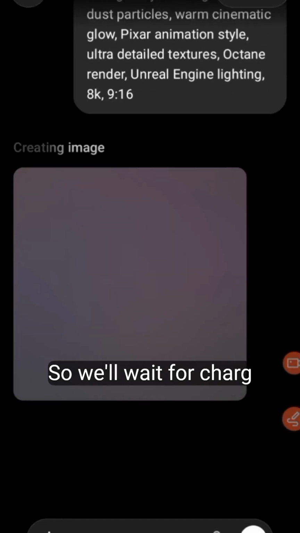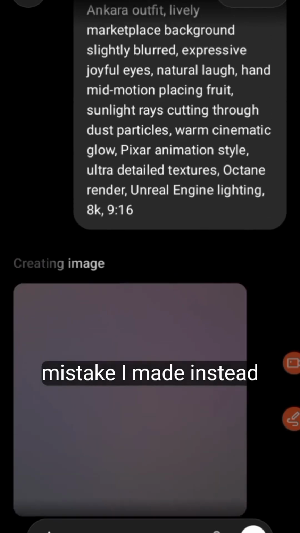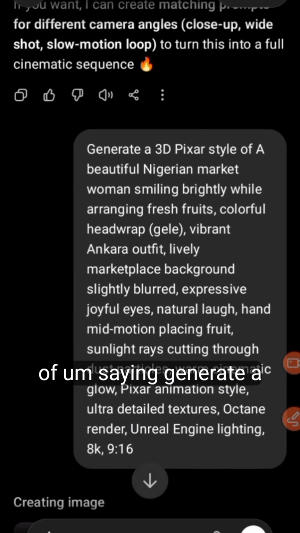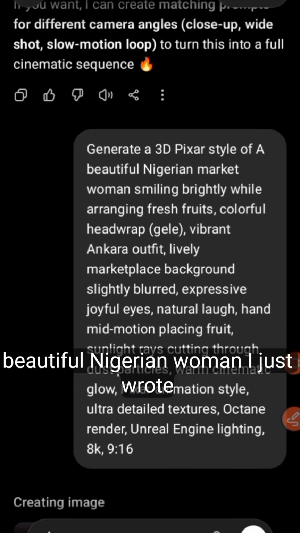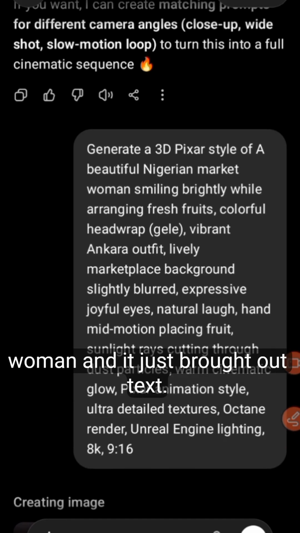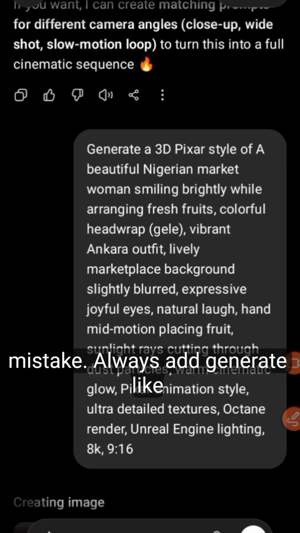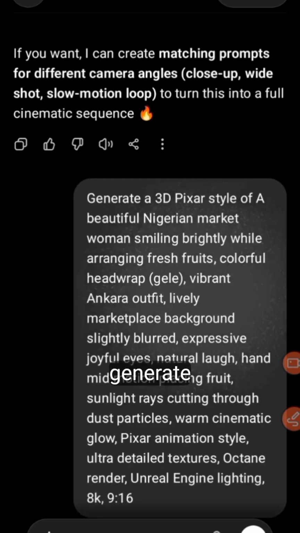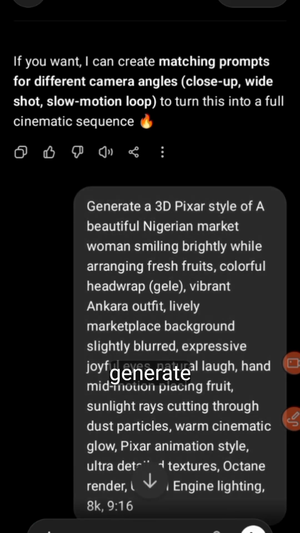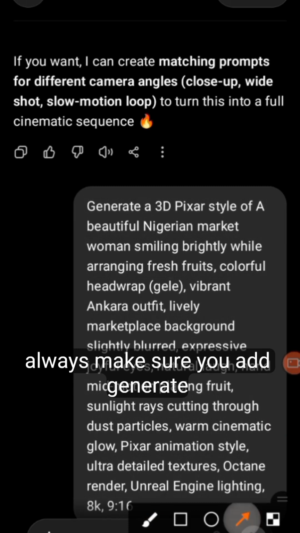So we'll wait for ChatGPT to generate the image. Now there's a mistake I made. Instead of saying generate a 3D Pixar style of a beautiful Nigerian woman, I just wrote 3D Pixar style of a beautiful Nigerian woman, and it just brought out text. So don't make such a mistake, always add generate, like you are seeing here. Always make sure you add generate.